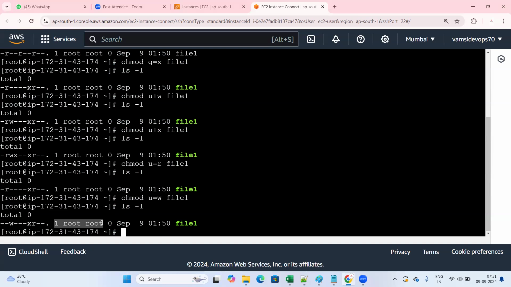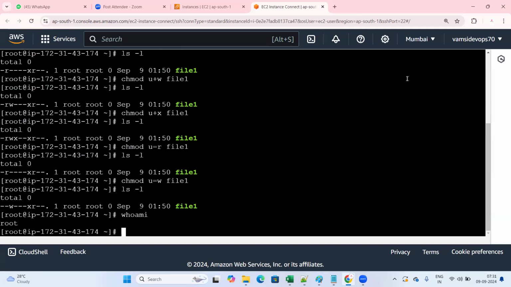Root and root. Let's understand about this particular root and this particular root. This root talks about the user. See what kind of user I am now. Even if you run the whoami command in Linux, it will display what kind of user you are. Now you have logged in as a root user, and that's the reason it is showing you are the root user.